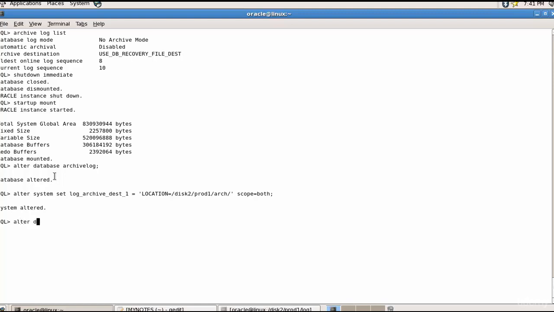Now let's go and open the database. So, alter database open. So it's opening the database. Okay, database is open. Now let's see if it is in archive mode or not.